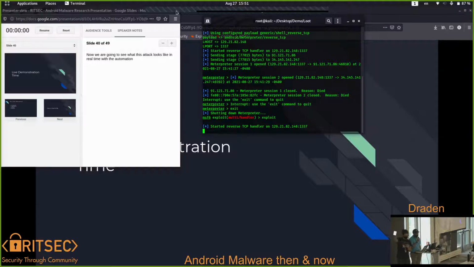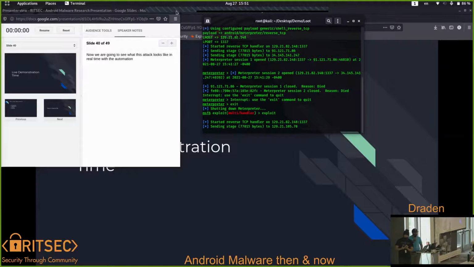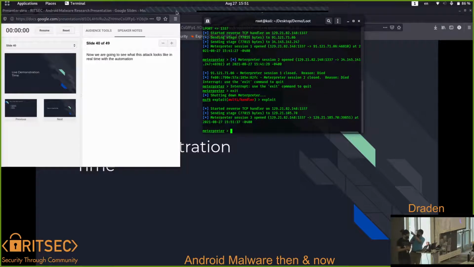He's installing main activity. I'm sure you guys have perfect vision, saw that. And you can see that it just sent the stage, and we've opened a session right there.